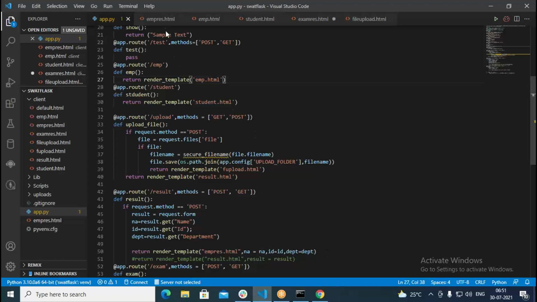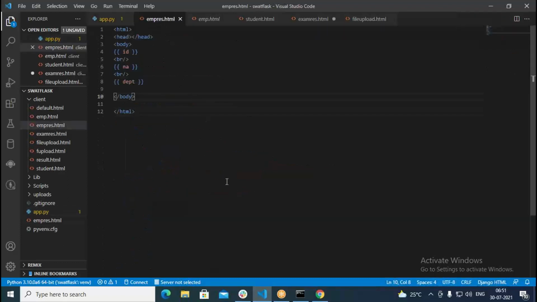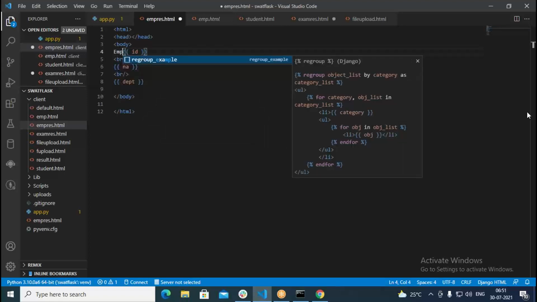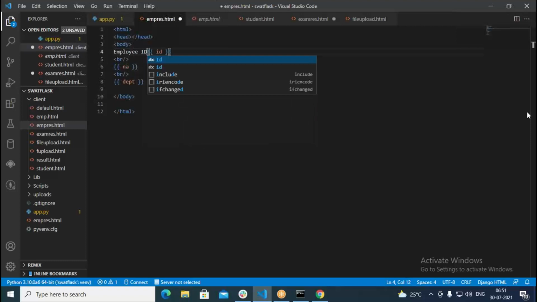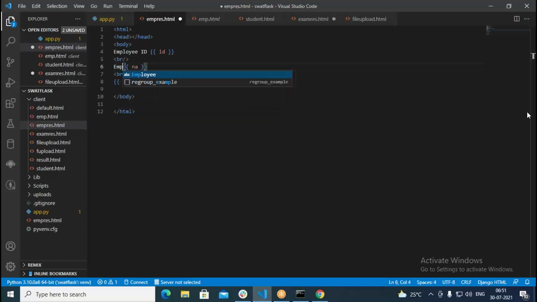And when we look at emprest.html, whatever values are coming, whatever parameters, whatever arguments are coming, they can be displayed like this in the curly brackets. So here I can write in this manner, this is employee ID, and to the right of that I can substitute that. The next thing is employee name, and next thing is department. I can put it like this, department.